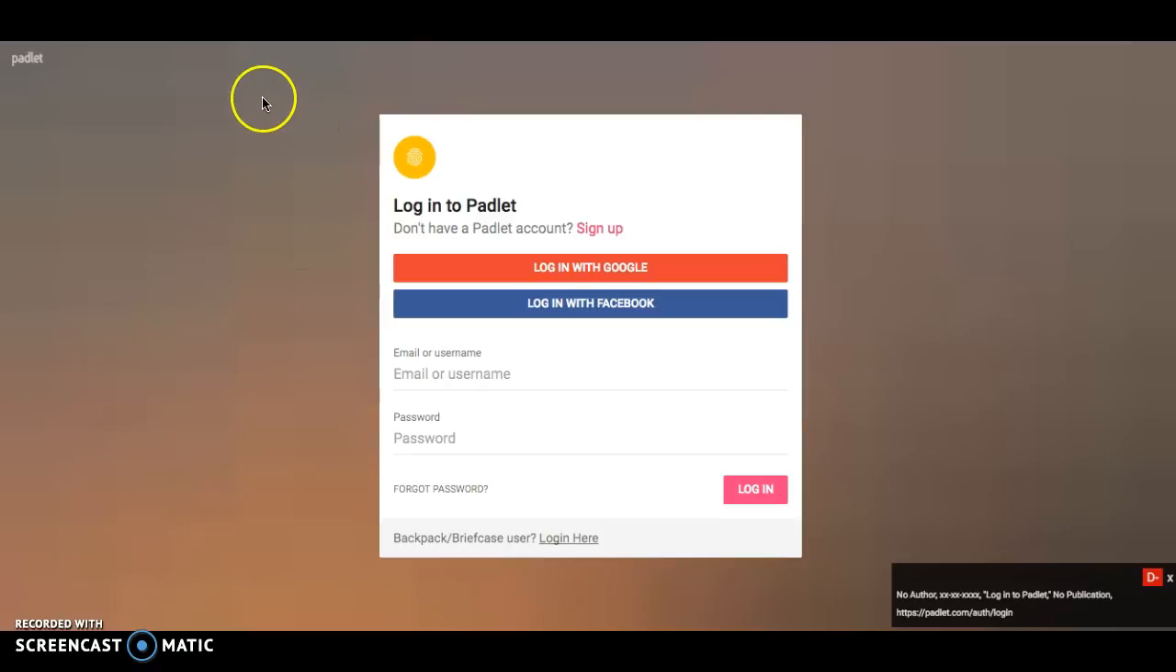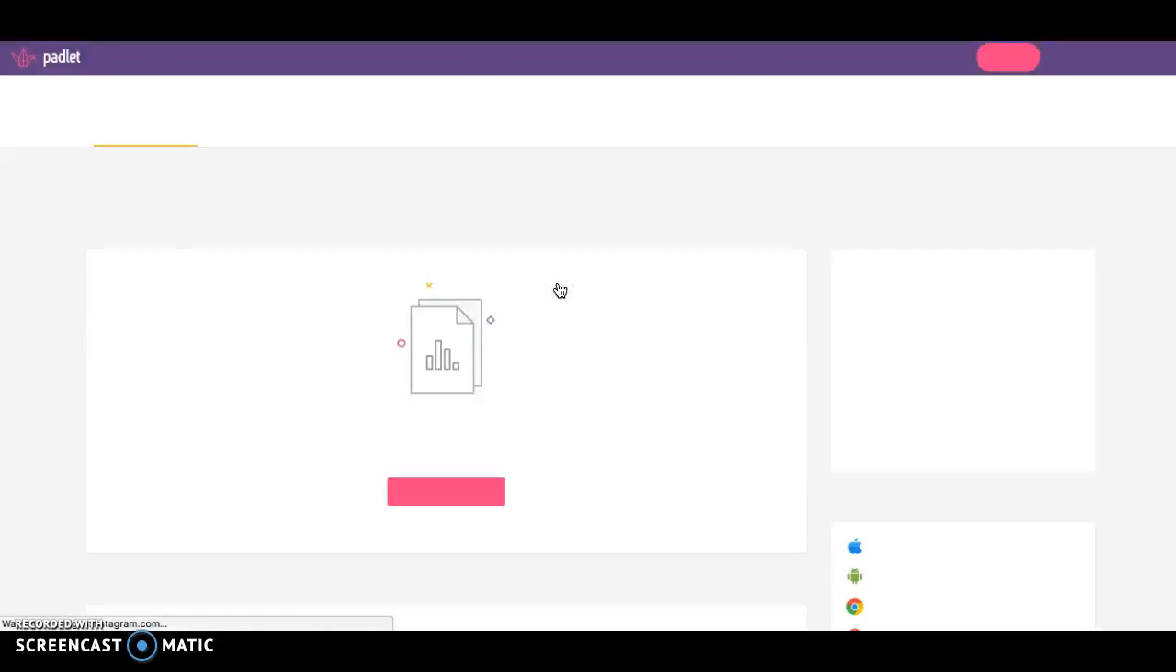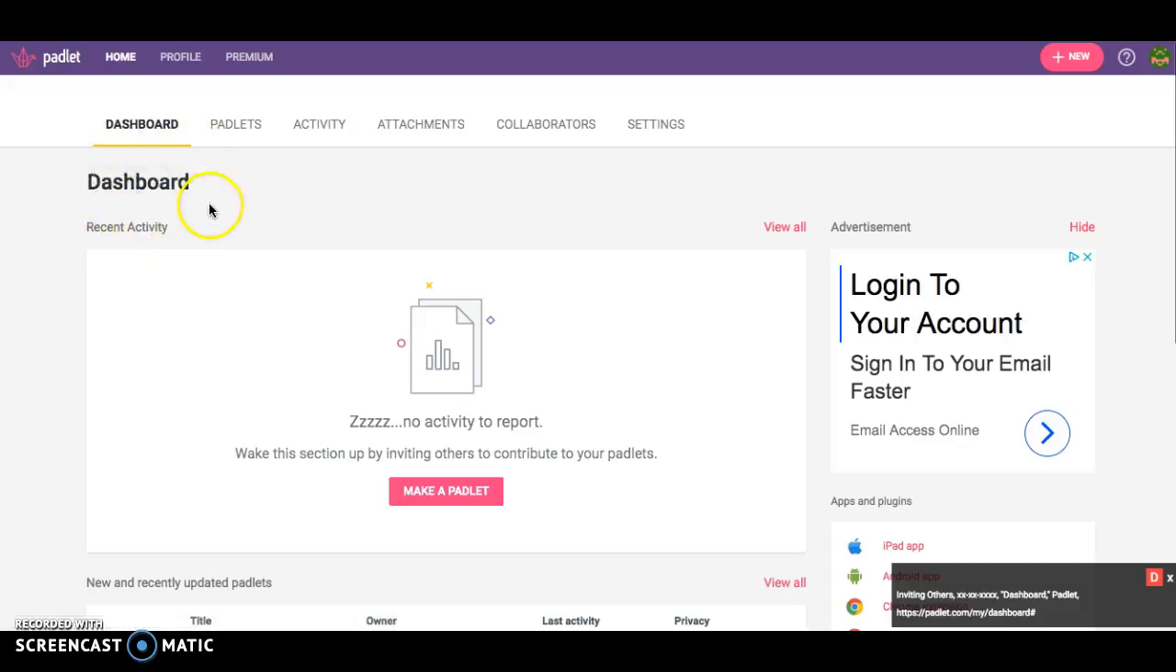You start off by going to Padlet.com. You can log in with Facebook, a Google account, or just a username and password. I always try to log in with Google if I can, so I'm going to click Login with Google. It's going to take me into my Google account, and it's going to bring you to what Padlet calls your dashboard. This is where you're going to be able to make a Padlet.